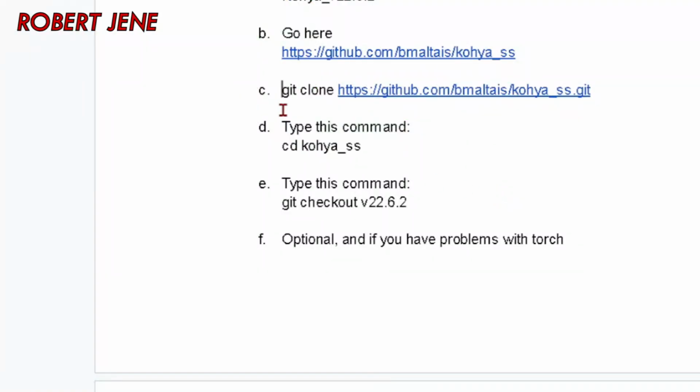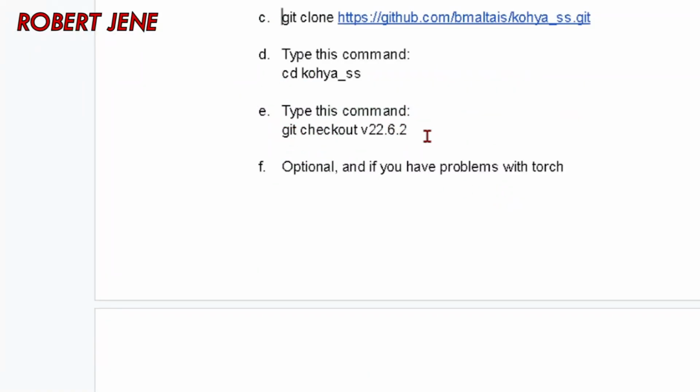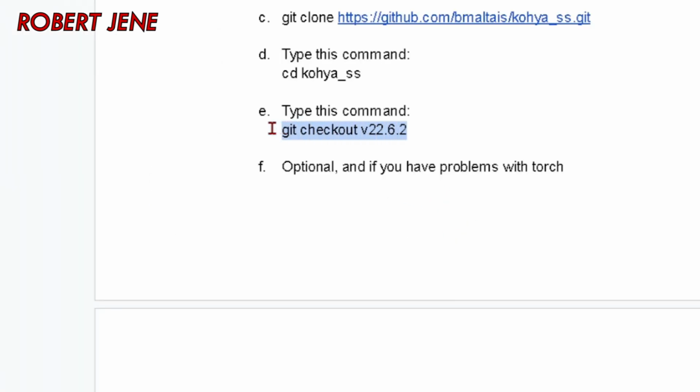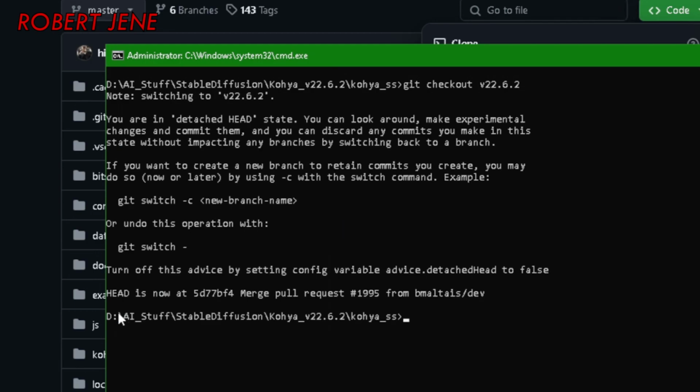Now before you run setup.bat, you need to run this command. Patreon subscribers at level 2 or 3, you can read this document and copy paste this out of it. Everyone else, since you're not paying me for access to Patreon, then you'd better pause the video and write this down. For me, I'm just going to copy paste this over, just like that. And it says HEAD is now at whatever version that I just defined.